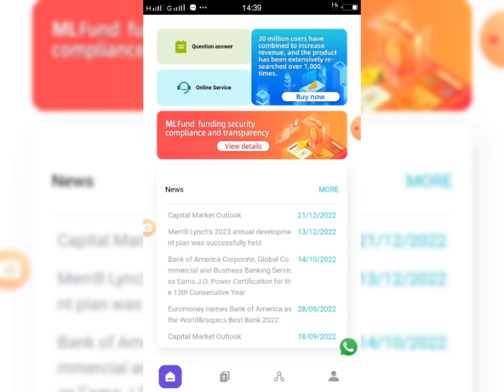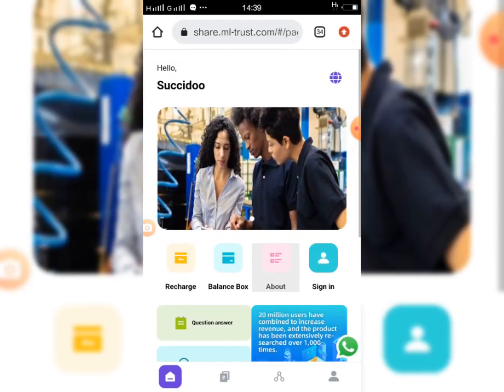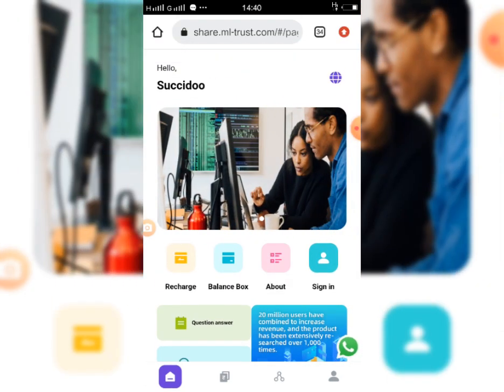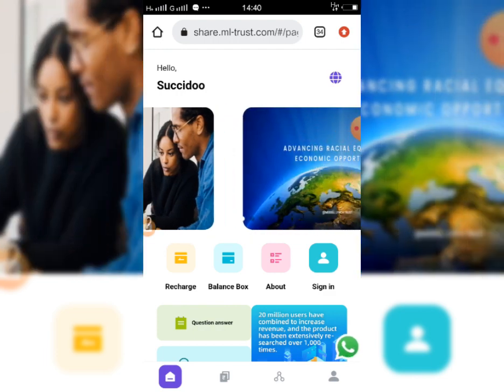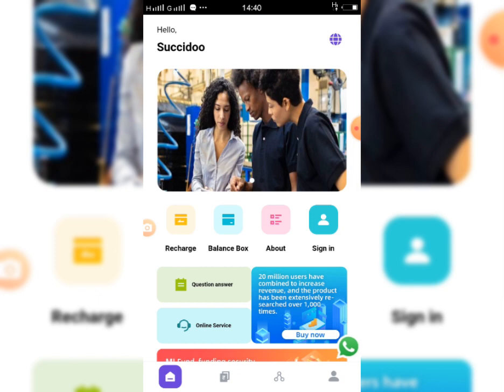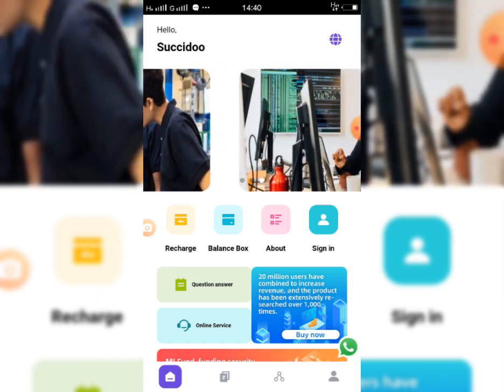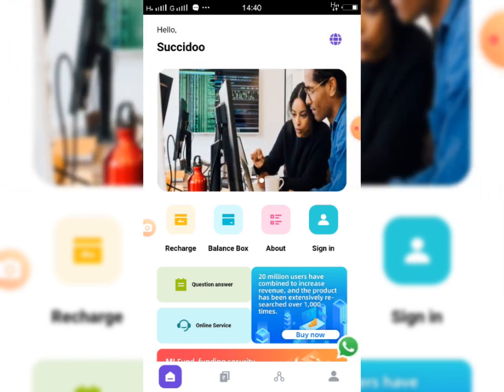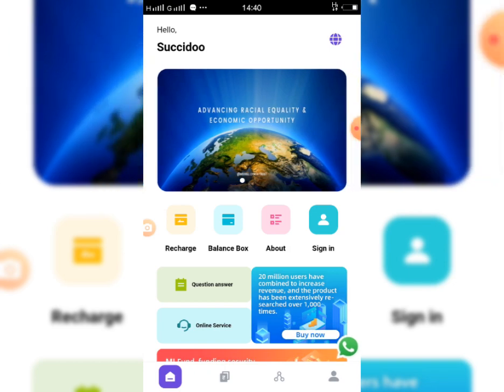I'll be showing us how to earn from these tasks using your balance box here. I'll show you on that pattern. I'll do a review on it and show you how to withdraw using your balance box here, guys.